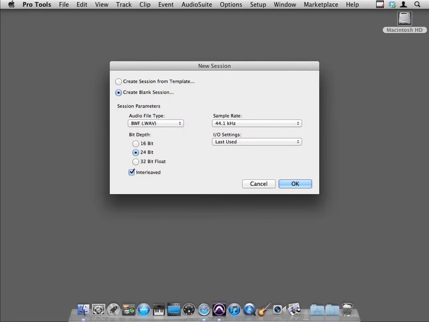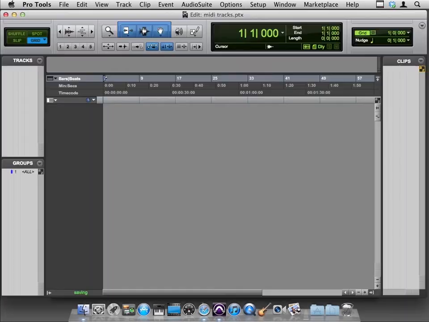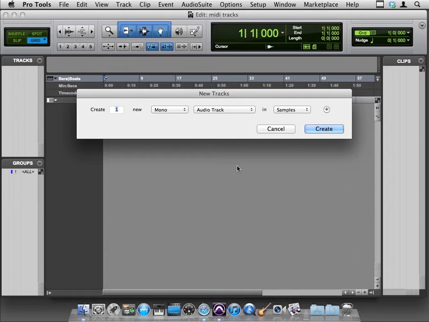In this movie, I want to explain the difference between MIDI tracks and instrument tracks. So I'm going to create a session here. We'll call this MIDI tracks, put it on the desktop. And I have an empty session, so I will Shift Command N to create an audio track. And remember that the hotkey for switching between mono and stereo is Command and left and right arrow on a Mac. It would be Control and left and right arrow on a PC.